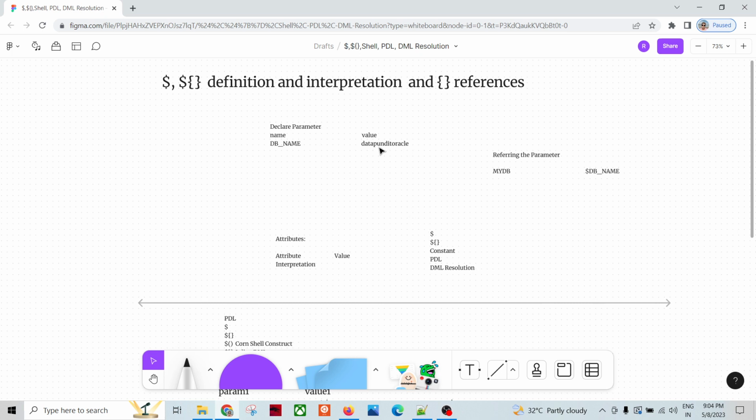But if I specify this db name as a dollar middle bracket, then how would I correctly refer to the value? I can use dollar, I can use dollar middle bracket, and I can use PDL. The values will be interpreted correctly.